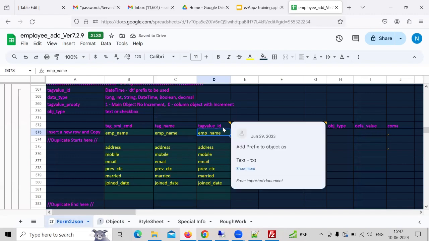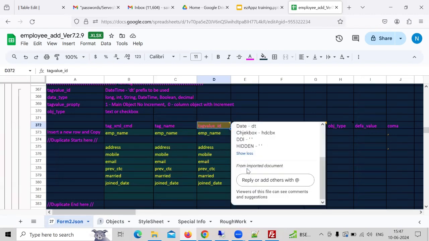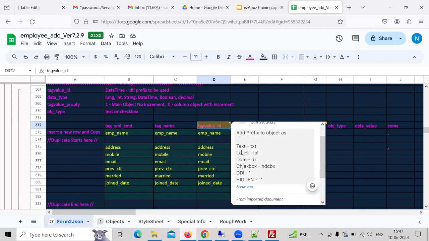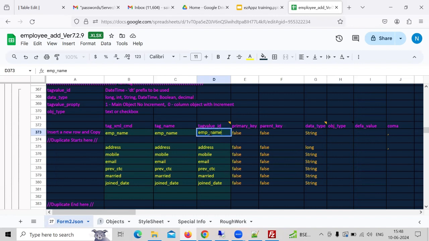So what are the changes required here? Here it is being given. If it is a text box, you need to prefix txt. If it is a label, lbl. If it is a date, dt. If it's a checkbox, likewise, each object type will have its own prefix. Okay, so we'll go one after the other. So all text boxes should have txt, txt, txt, txt.